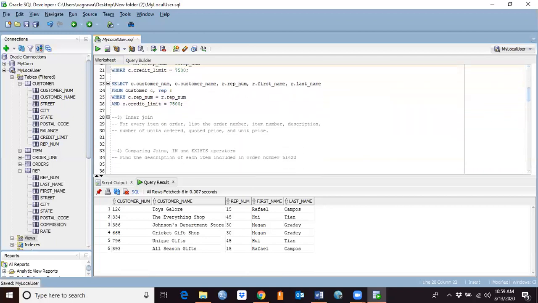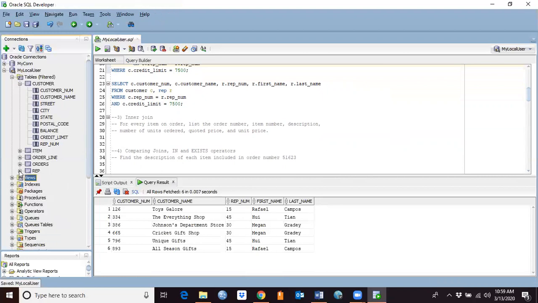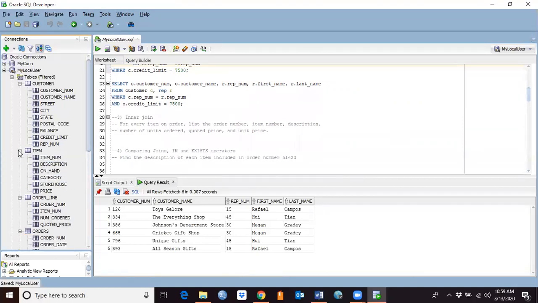Let's do number 3. Here we have to do the inner join again. For every item on the order, list the order number, item number, description, and number of units ordered. So in the order line table we have order number and item number, and we need description, so probably we will be joining the item and order line tables here, and fetch all the information.